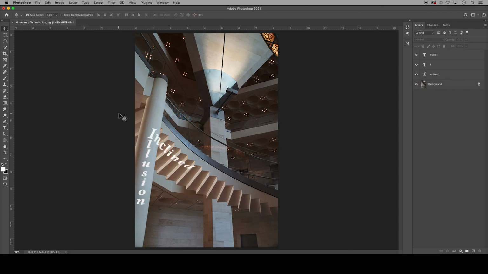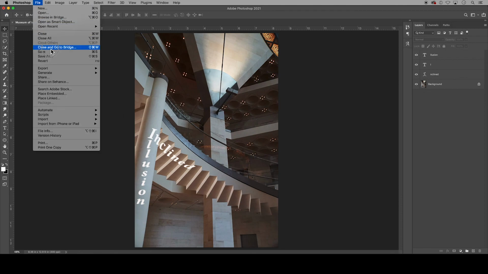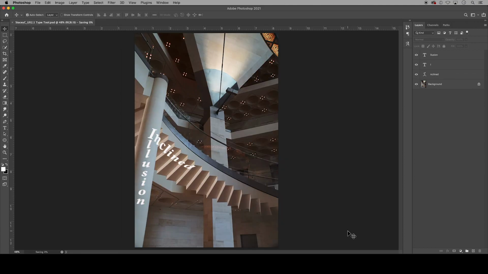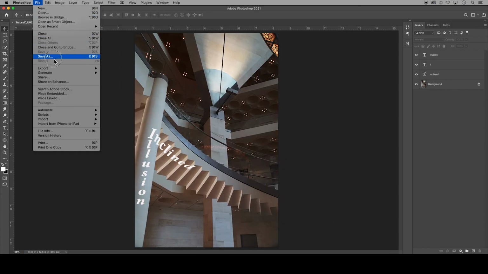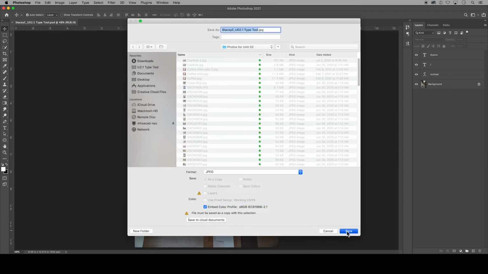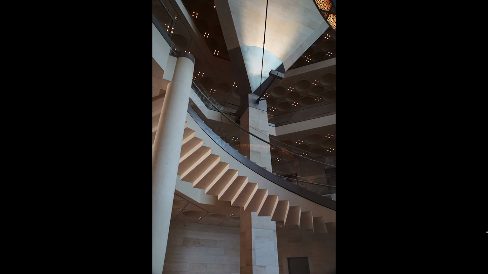And then when you're ready, it's time to save your work. So go to File, Save As, and I save this in my Creative Cloud files in a folder for this class. I rename it my first name, last initial, underscore, unit 02.1. And this was the type tool. I'll save it as a Photoshop document for my format. Click Save, and then go to File, Save As, change the format to a JPEG for my website. And that is how you use the type tool in Adobe Photoshop.